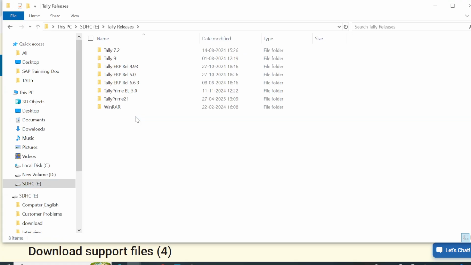Tally releases. So you can see Tally 7.2, Tally 9, Tally ERP 9. Actually, Tally ERP 9 is also there. Control Shift N, Tally ERP 9 1.1. So this is also an older version, and many people are using this older version for their accounting who do not want to use the latest version. So here I will create one more folder.